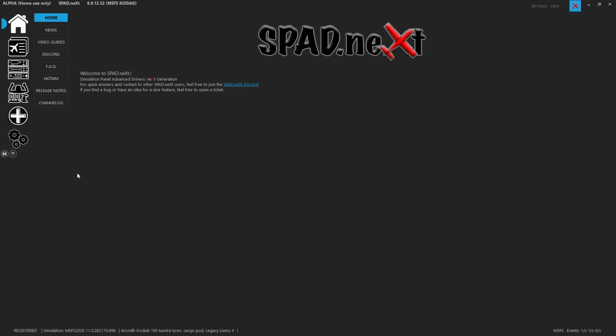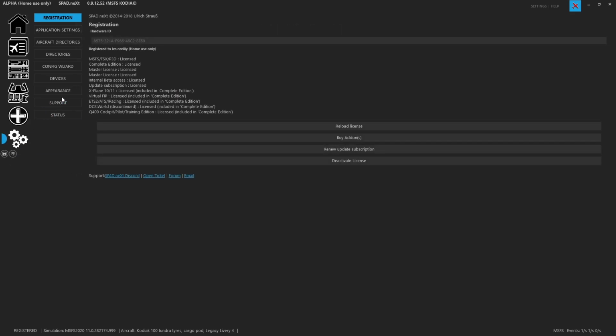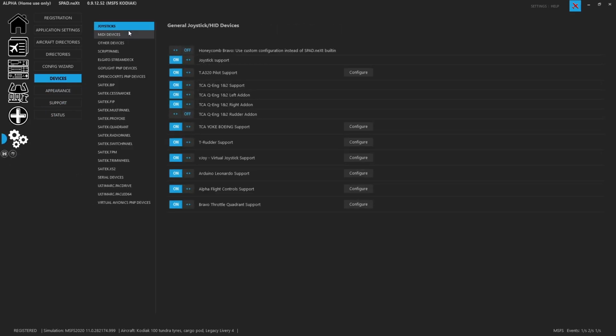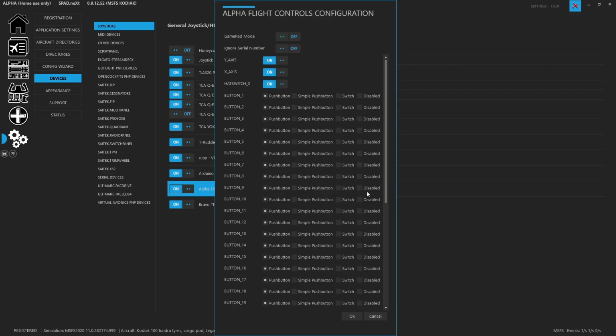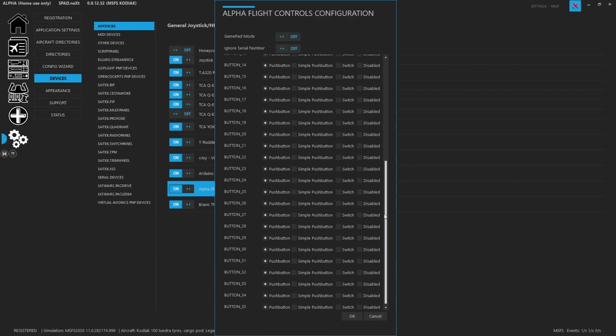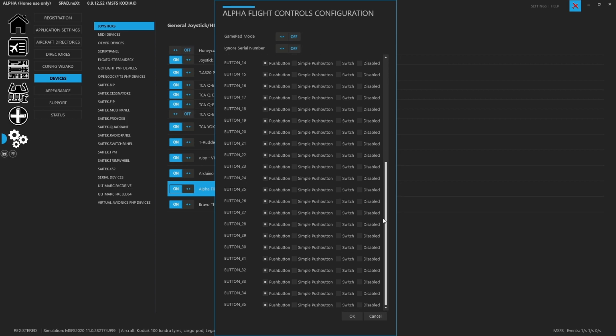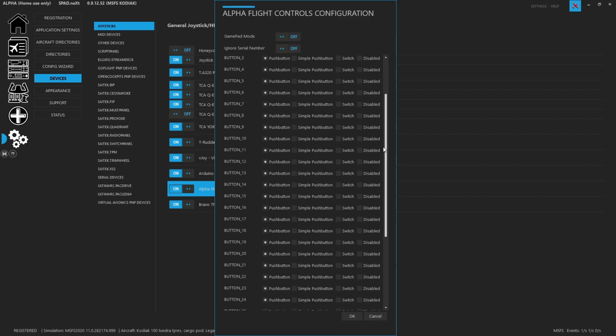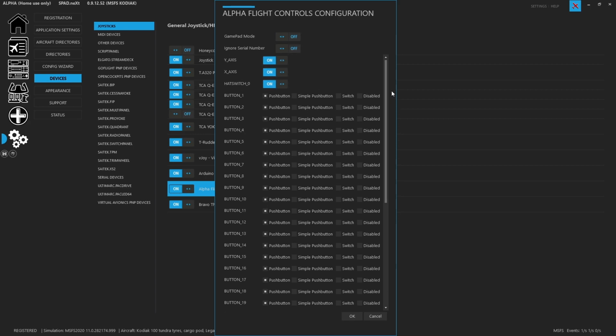Setting up the alpha yoke in version 9.12.52, but pretty much any of the newer 0.9.12s and on, has changes. When we come into our settings, into our devices, under joysticks, you'll have your alpha enabled. Now, previous to anything you may have seen before, we're now going to change the way we use the joystick and the button modes. We're going to set them all back to standard default push button mode.